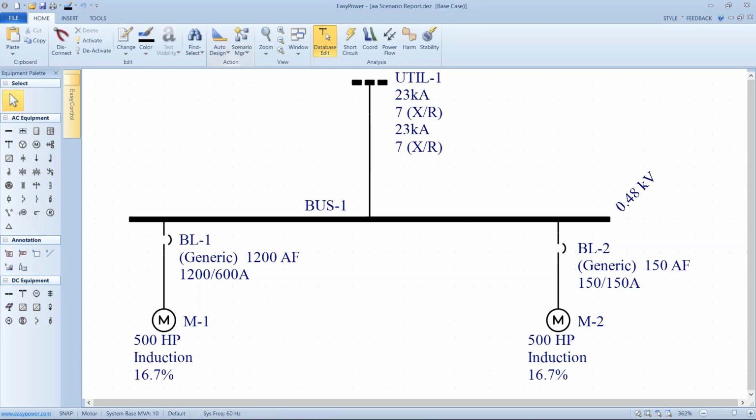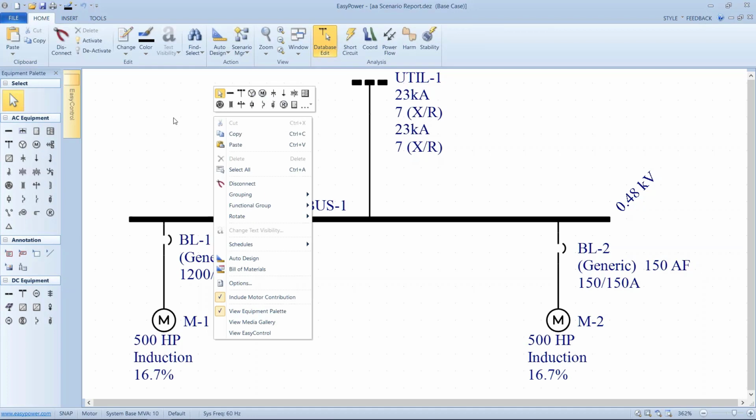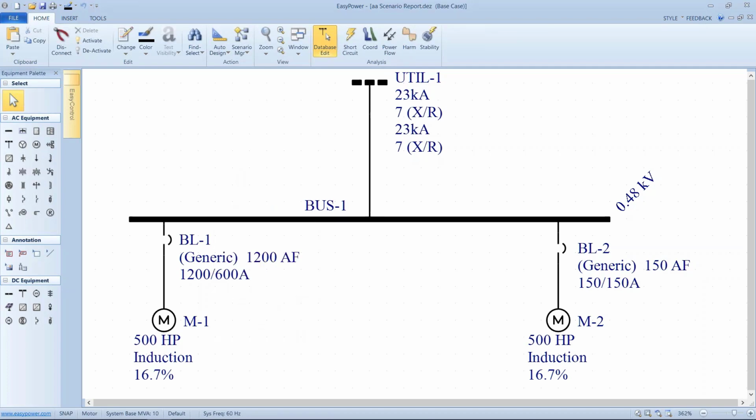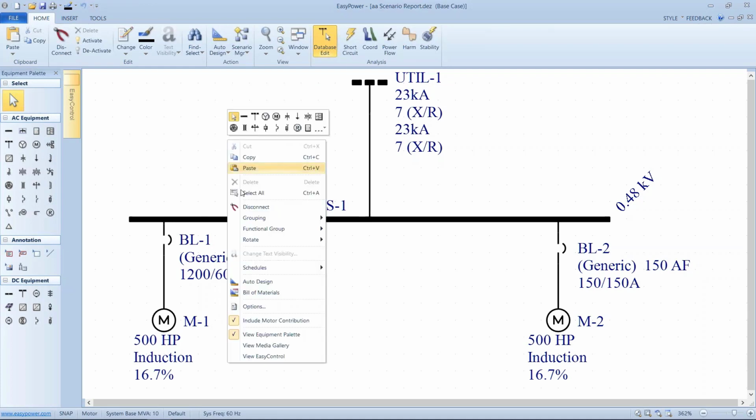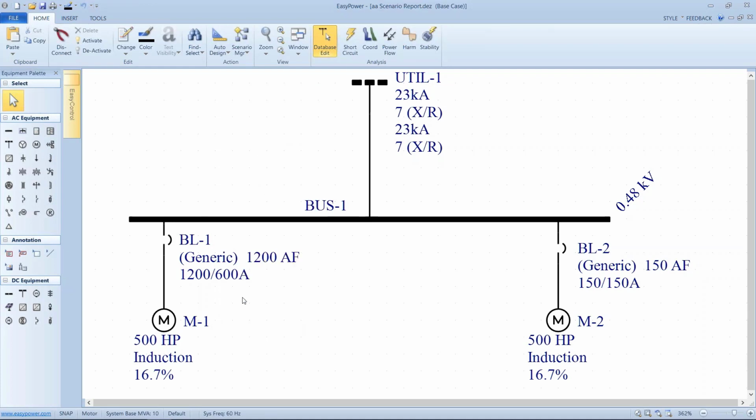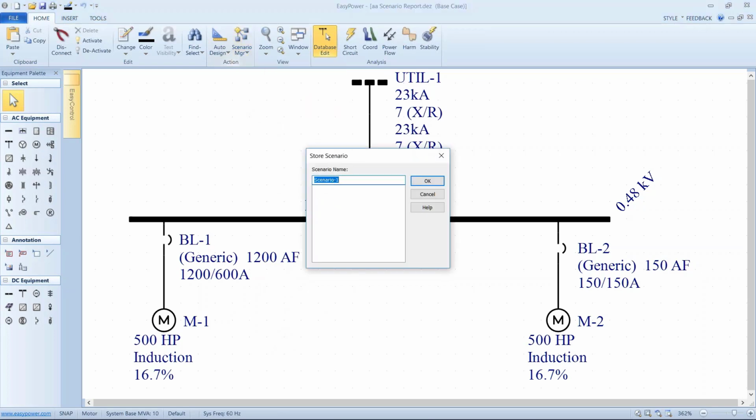All right, so what I want to do is create a scenario now with no motor contribution. I know I have motor contribution in my base case because if I go out in an open space here and right click, I can see include motor contribution as a condition of this one line. So I want to uncheck that and save this scenario as no motors, without motors. I'm going to store this scenario as no motors.